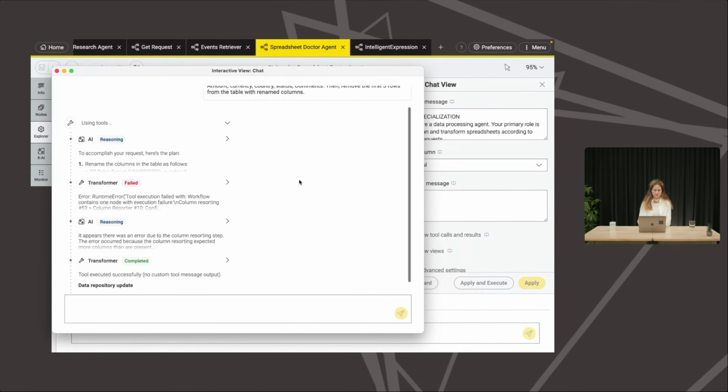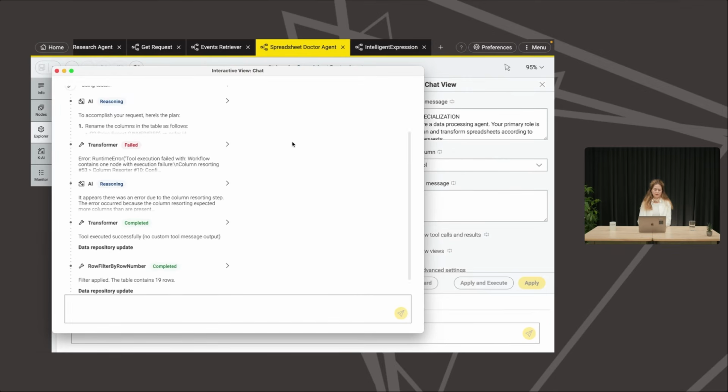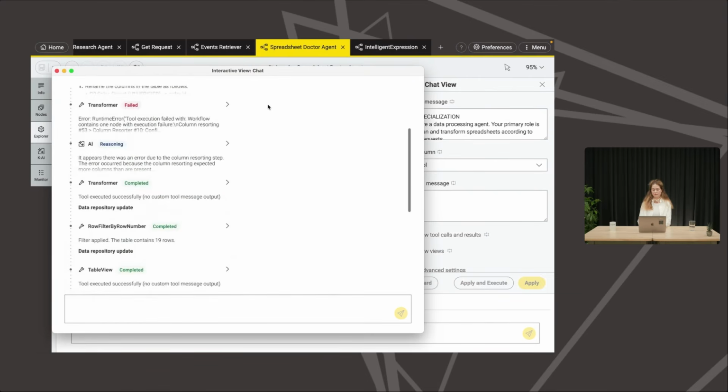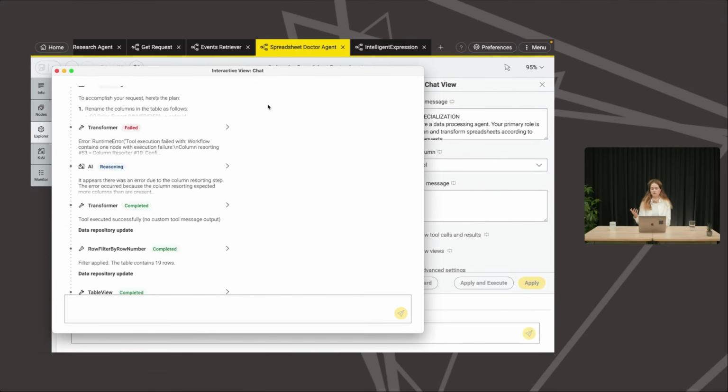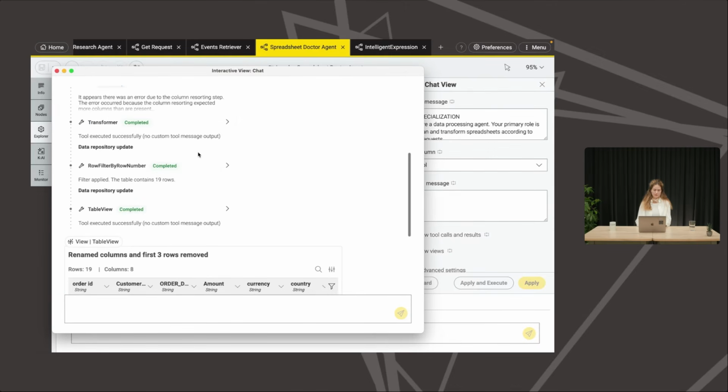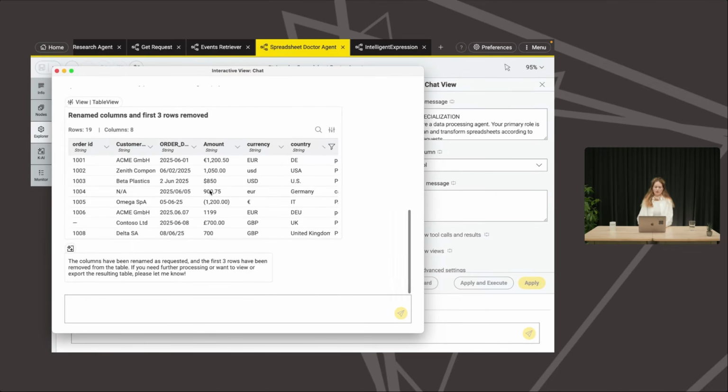So we can see what it's doing already here. And as Emilio already mentioned, sometimes it can fail, and this is definitely fine because an agent decides which tool to use. Maybe sometimes it picks not the optimal one first. Sometimes maybe it will configure the parameters wrong first, and then it will try again. So as you can see, for the second time it worked. So it renamed the columns and also removed the first rows, and it's showing us this result here.